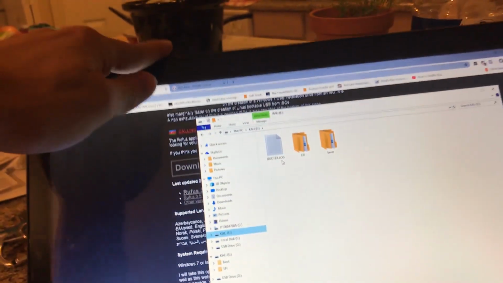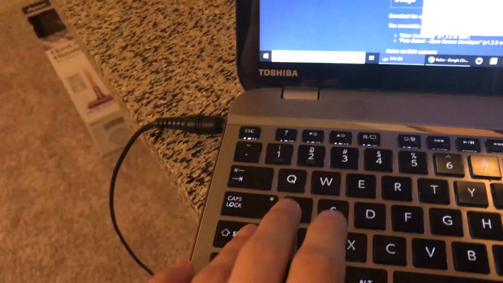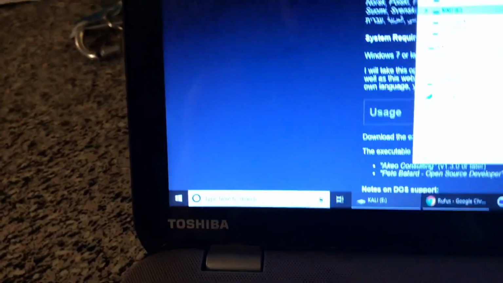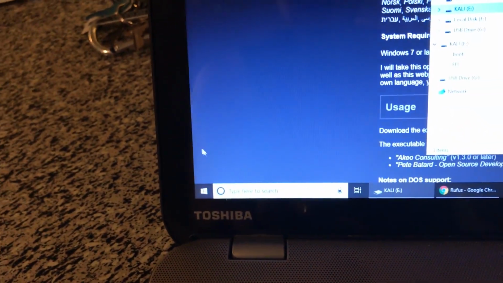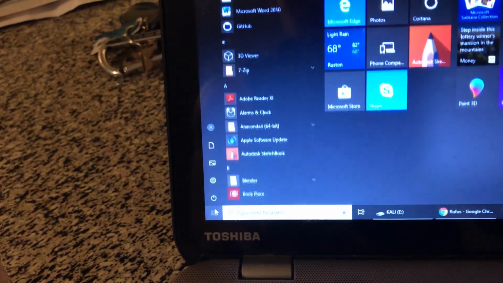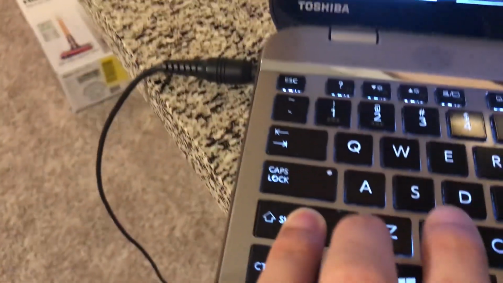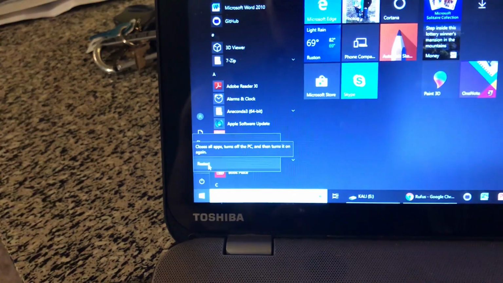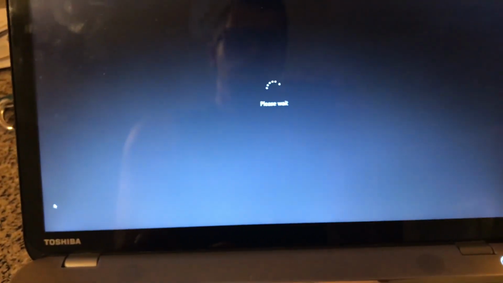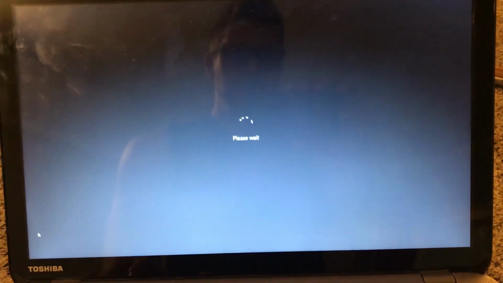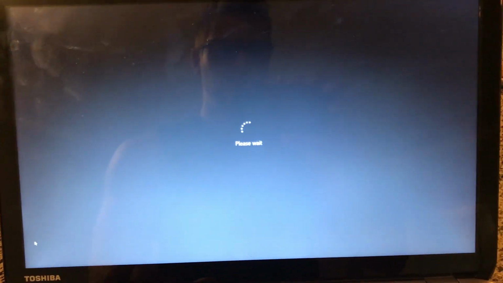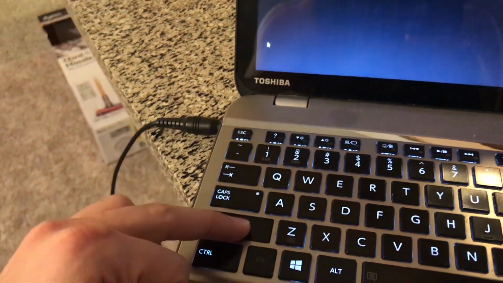Now what we're going to do, we need to get into the advanced options menu so we can boot from the flash drive. If you've got Windows 10, you're just going to hold down Shift, and then you're going to go down to the little Windows icon here, click on Power, click on Restart while you're holding down Shift. And this will get us into the Advanced Options menu. If this doesn't work for you, try it again, make sure you're holding down Shift the entire time.